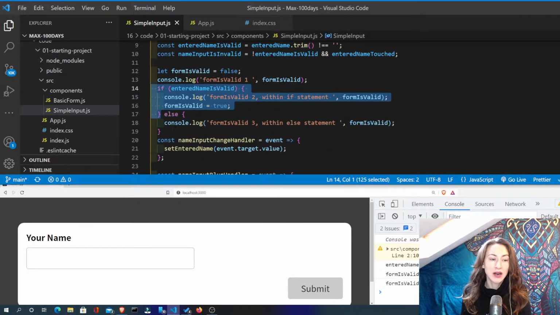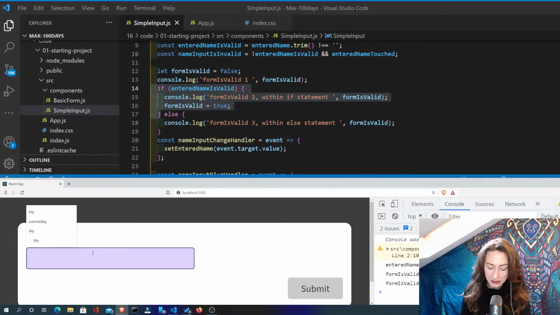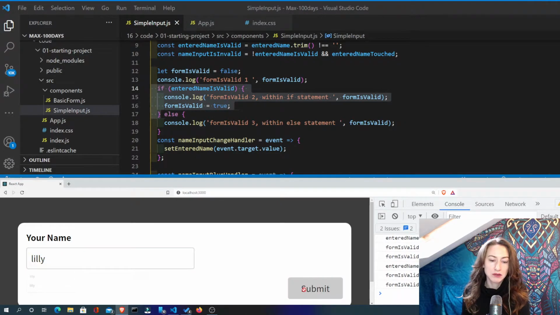And then down here it console logged out number 3, form is valid within the else statement, and this is still just false. So we didn't need to reset form is valid to false down here because it's already false on initialization, and only in the case that entered name is valid is true will it change to true. So we don't need to worry about resetting it. So now if I type in Lilly and click submit, let's see what happens now.